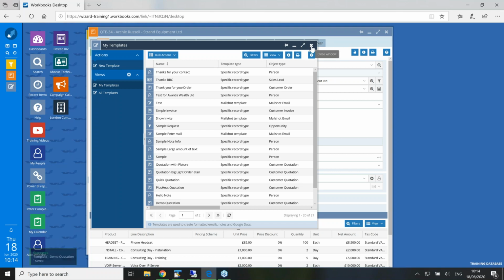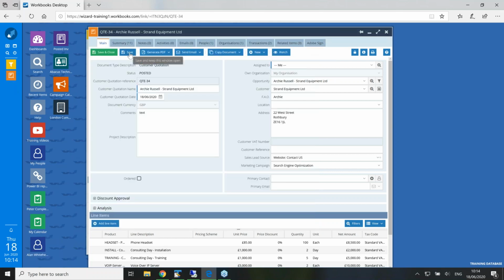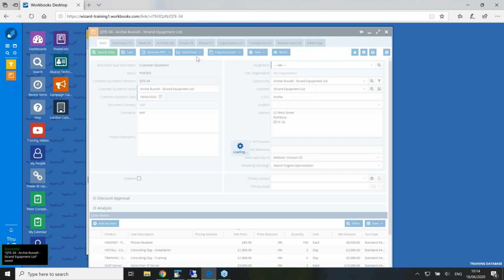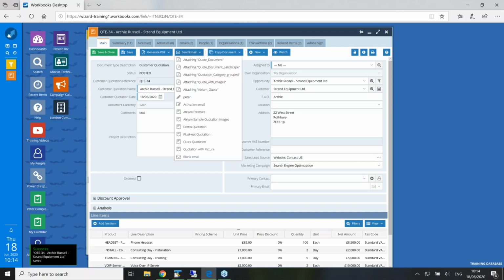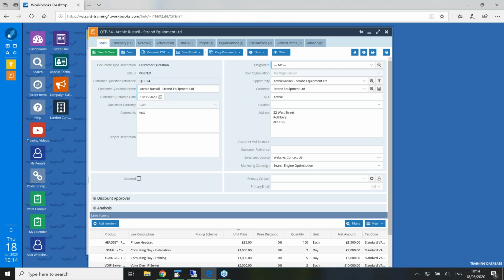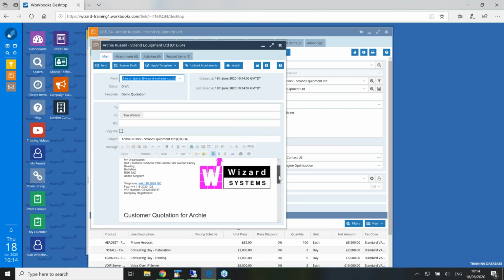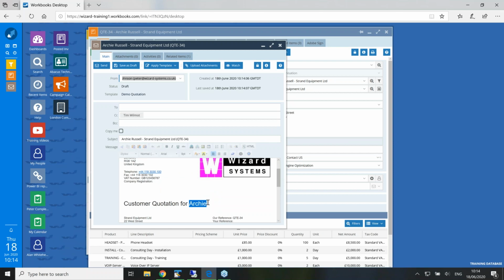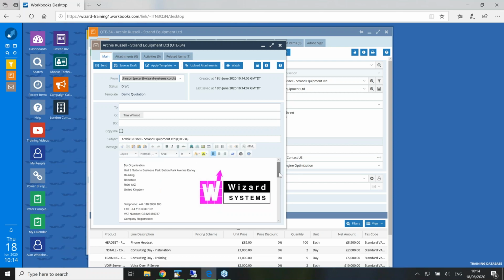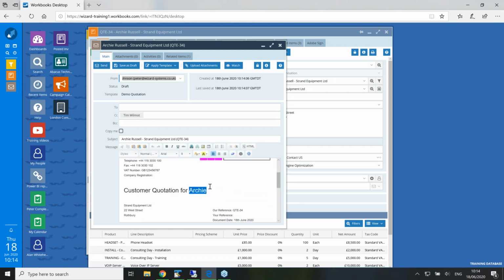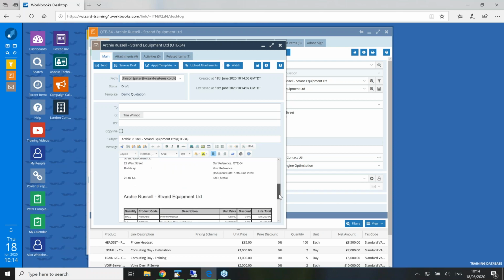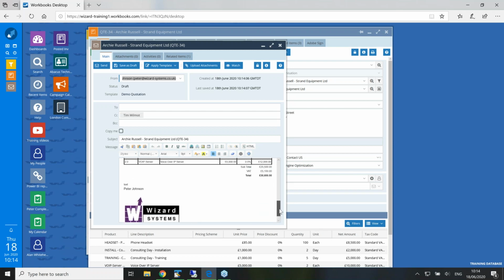So if I return now back to the quote, I'm just going to do a quick save so that it refreshes the list of emails that I can use. And here is my demo quotation, which I've just created. Really simple to do, and you can see it's got my logo I've just put on. I've put the FOA field here as well in terms of the quotation for, and the details of the quote in here with all of those fields.